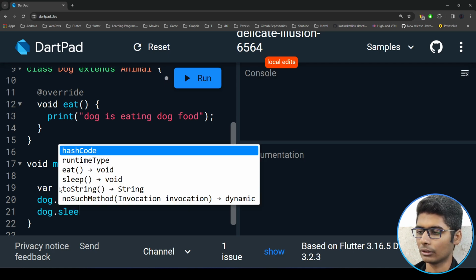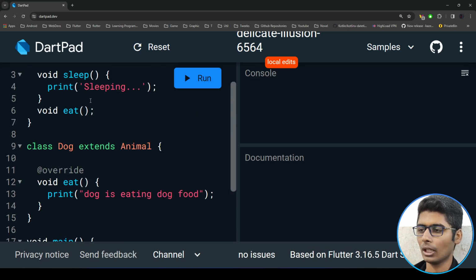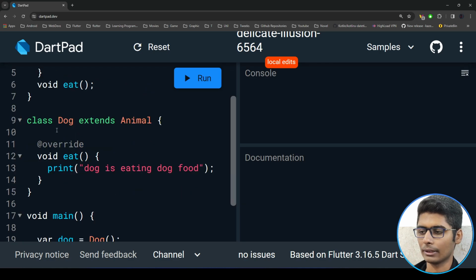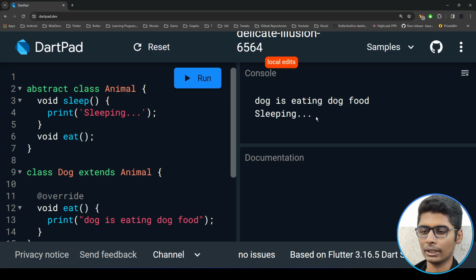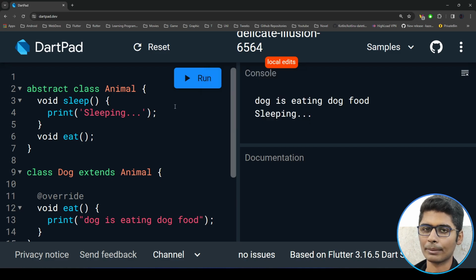For example, we can call the sleep method, which came from the Animal class, the parent one. So if I run this code, you will see that first dog is eating dog food and then dog is sleeping, and that's exactly what an abstract class does. We pass the responsibility of overriding the method to the subclasses, the classes that implement this abstract class. And by doing that, we make our coding a lot easier than before.